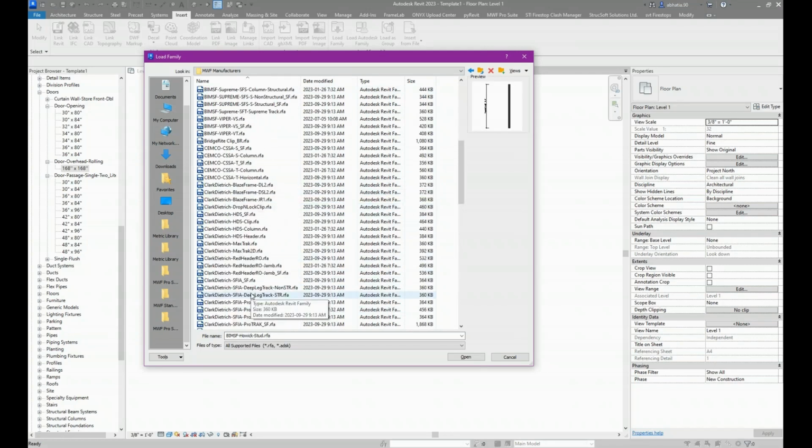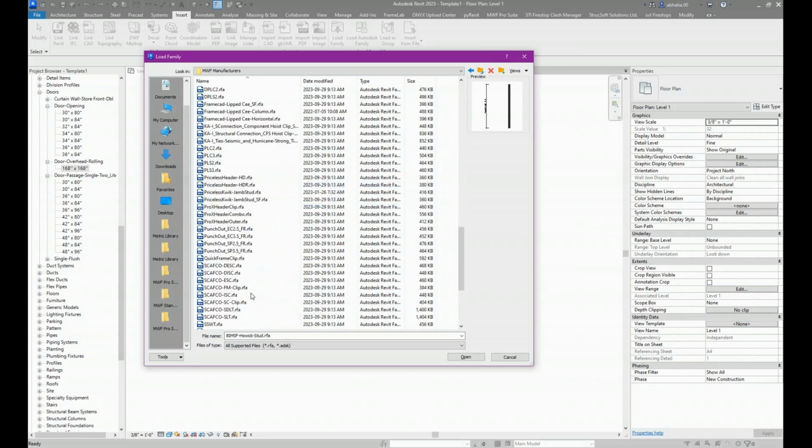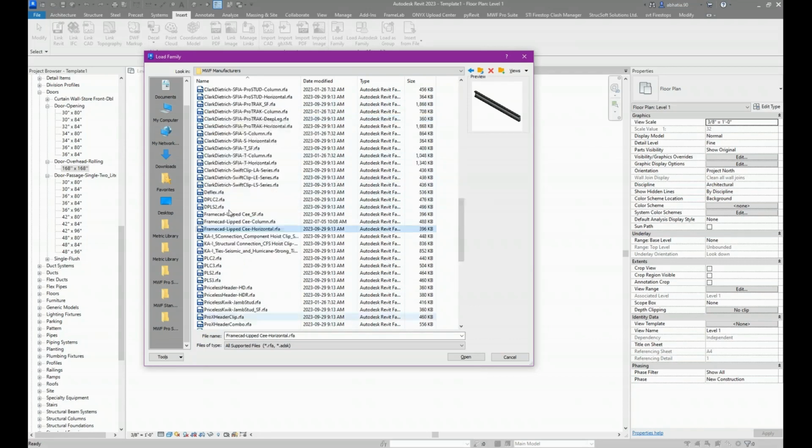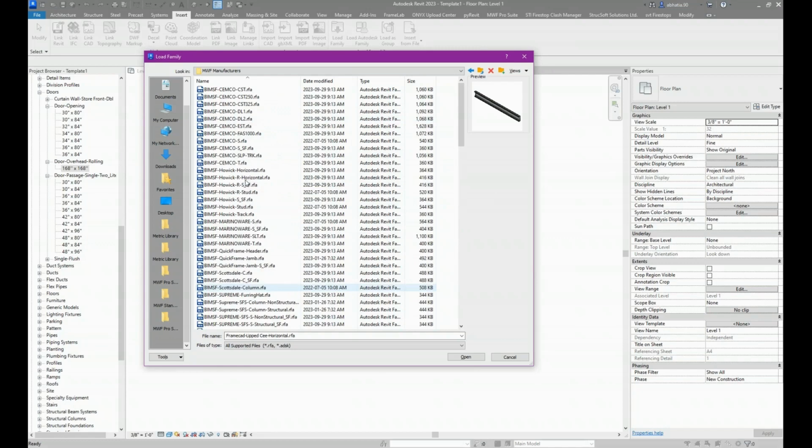If I know I'm going to be doing FrameCAD, I need to bring in FrameCAD members, right? So I can navigate to FrameCAD and load those families in as needed. Okay, so that's basically what I'll do.